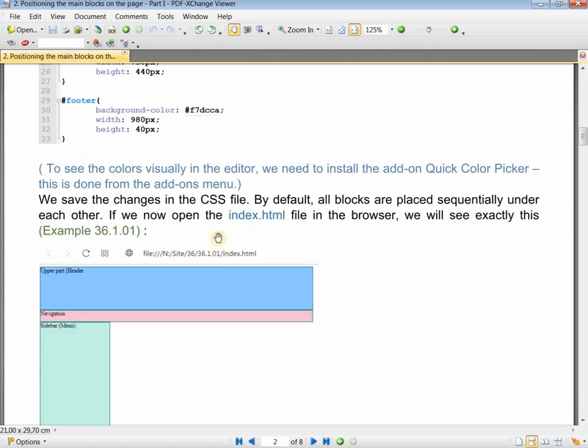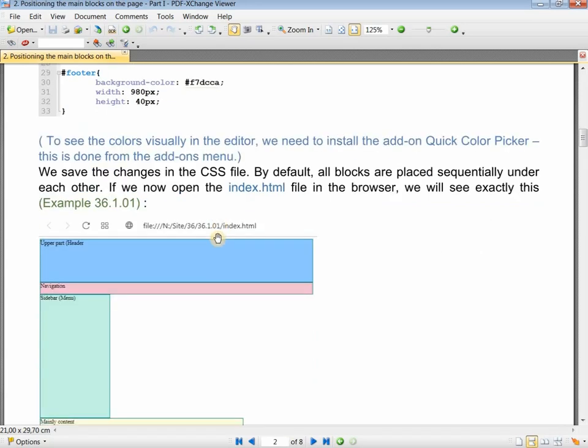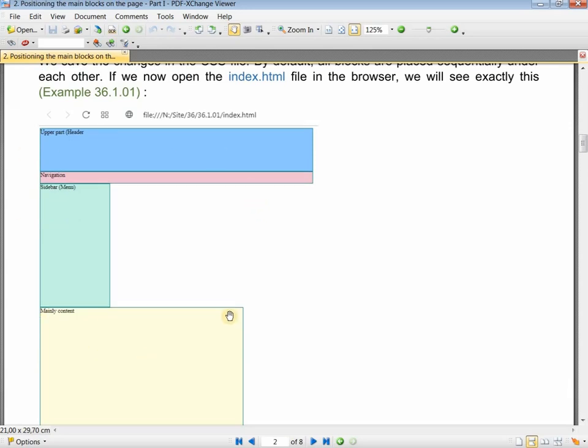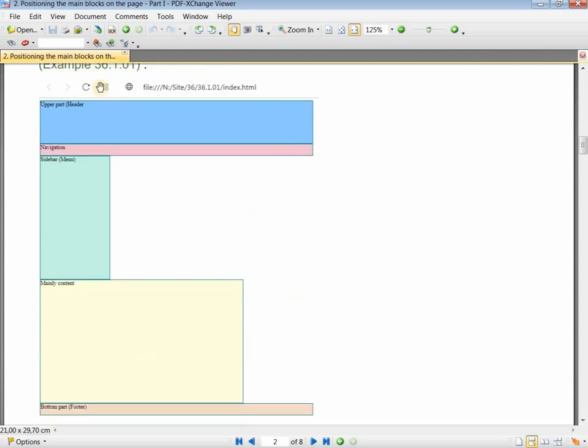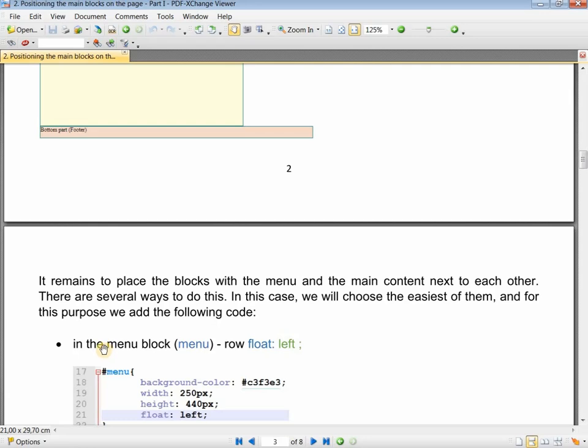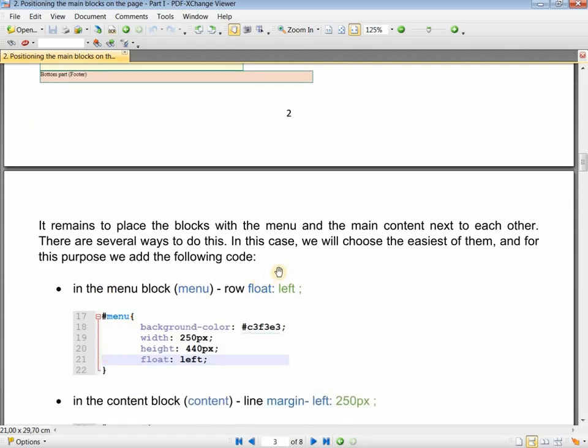And as you know, by default, all blocks are displayed one below the other, and if we open this file now, but I'm not going to display it yet, we'll see it here in the PDF file. It's even better here, because it is smaller and you can see the whole thing. Now, at the moment we made the blocks, they are arranged like this, in the natural flow of the document. All that's left is to arrange these blocks next to each other.